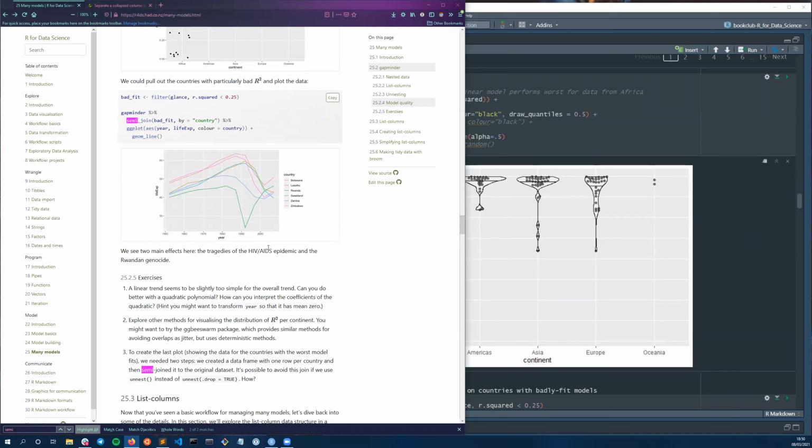So in the first exercise, the idea was, if we fit a quadratic model, would it perform better? In a way, it's a closer shape to what the data looks like. So how would we fit that? And how do we interpret the coefficients of the quadratic? And there's also a suggestion to transform the year.